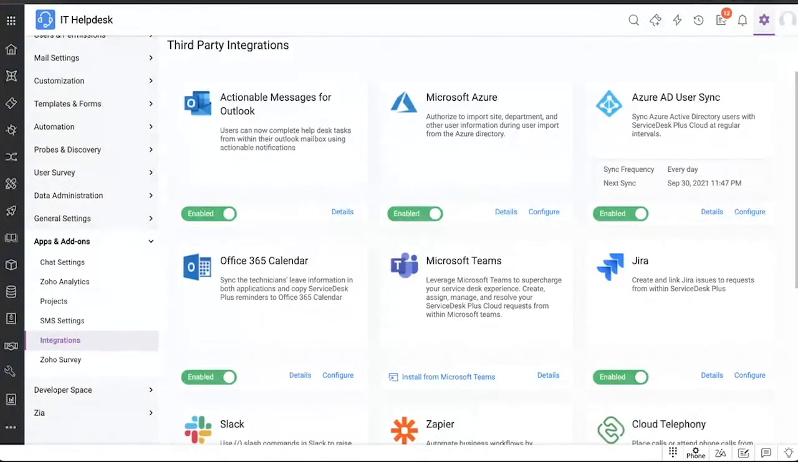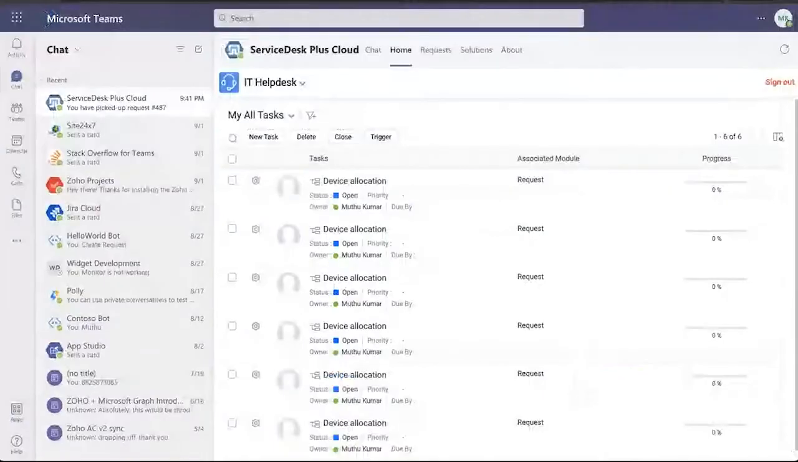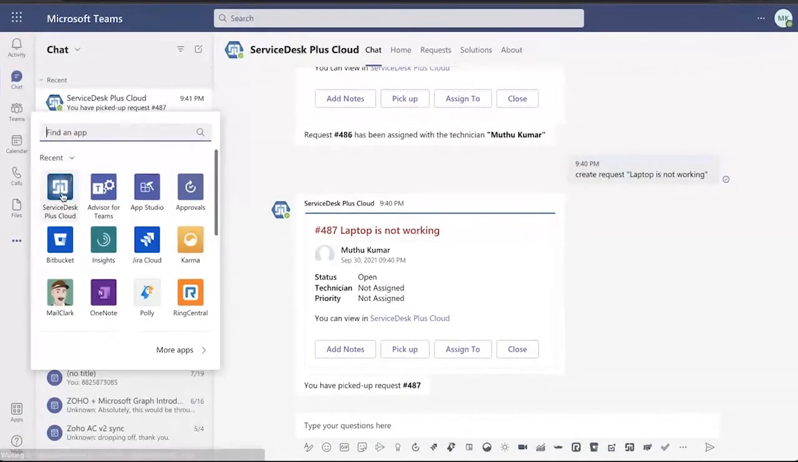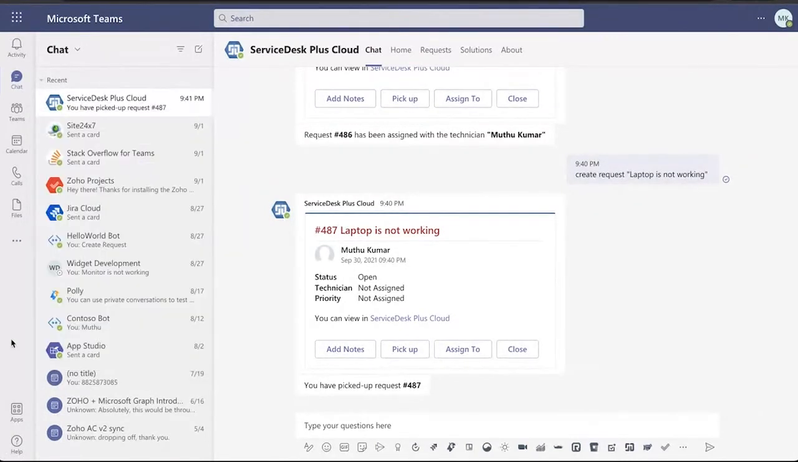So now let's jump to Microsoft Teams and let me show you how all of this works over here. The first thing you need to do is go and add the Service Desk Plus app. Just search for the Service Desk Plus app and enable it. And then over here, you can see your Service Desk Plus cloud integration. Currently we are in this chat window.